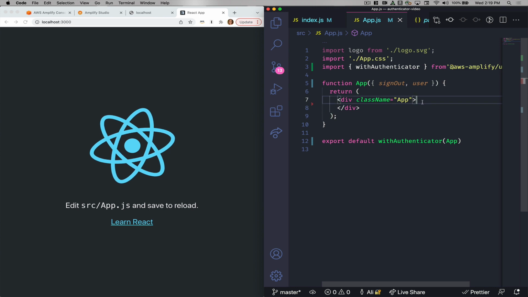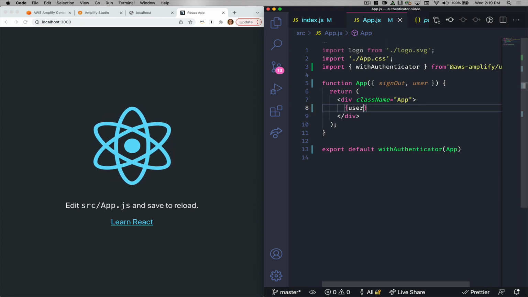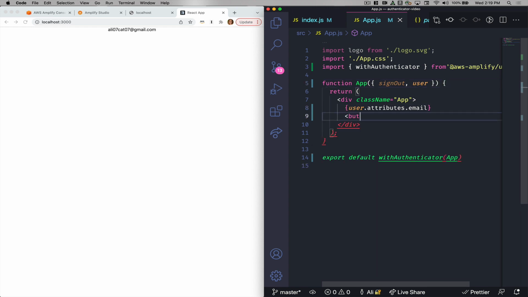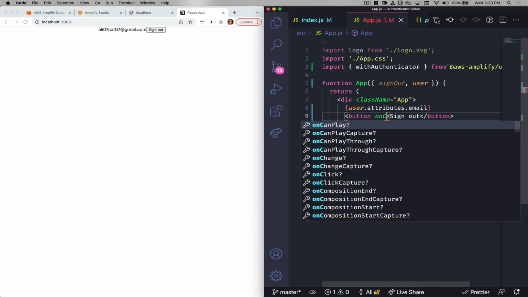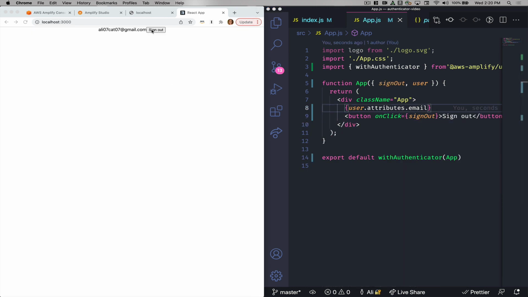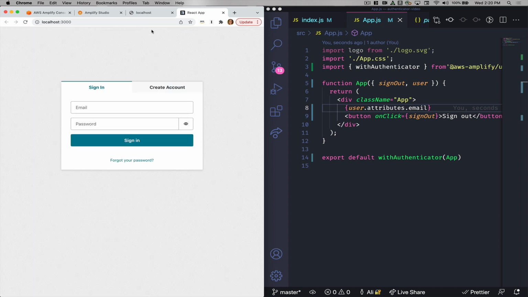Let's go ahead and put on my user information. So user.attributes.email will give me that user's email. Sometimes I'll just do JSON.stringify with that whole user object so you can see everything, but user.attributes.email will show their email on the page. And then let's also add a sign out button. So signOut will be a function, so I'll have a button and make it so that on click it fires that function. So now when I click on sign out, I am taken back to that sign in form.